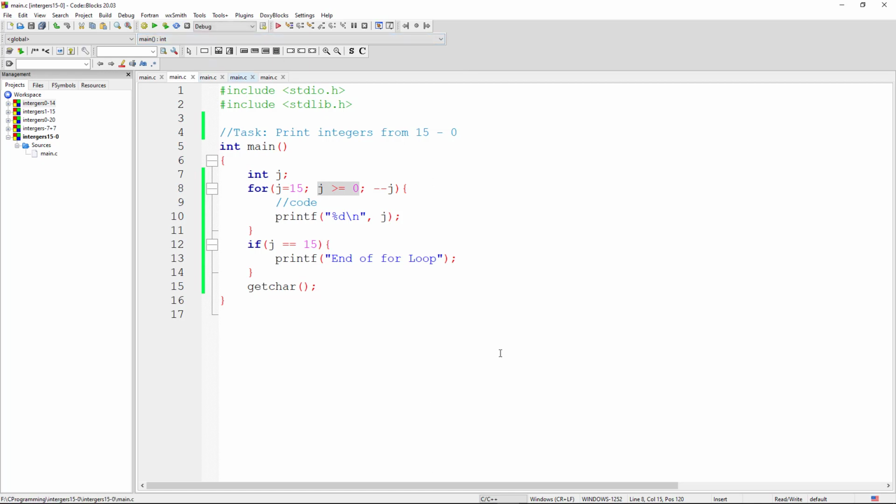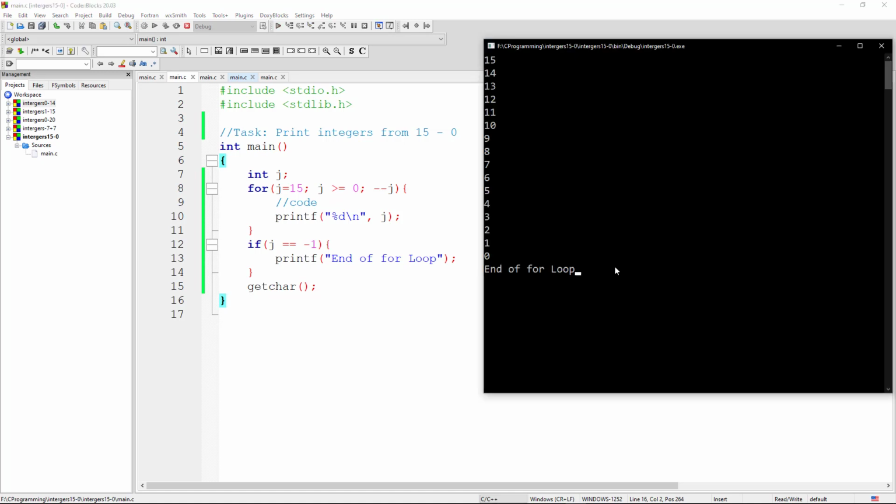Okay, so what's the next thing we're going to do? We need to catch the end of loop. Now we know that -1 is the value that we reach before our condition is false. So we just need to hit the -1 here. So if j is equal to -1, we need to catch that end of loop. Now let's run the program, and boom, end of for loop. So that is how you modify that program to make it do something different. It's all about the for loop and if statement.